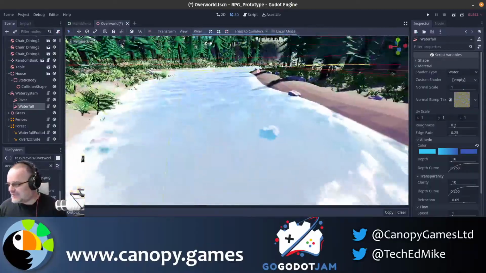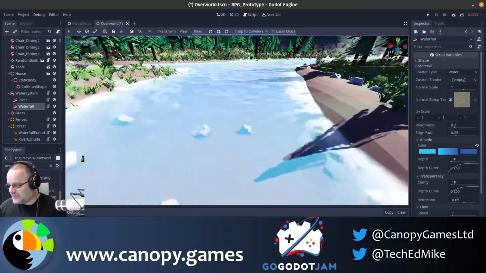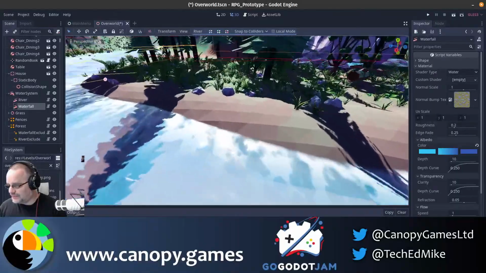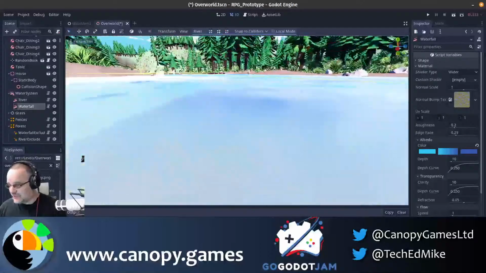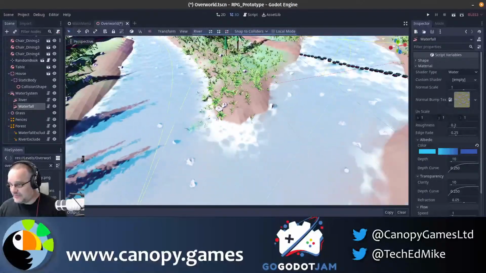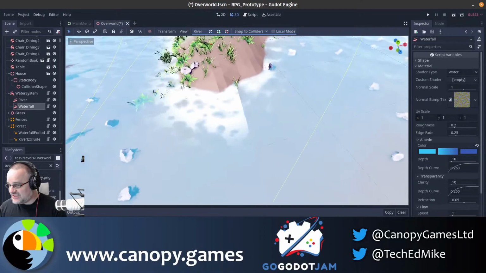So yeah, one nice thing about these waterfalls is if we change the collision anywhere, we put static bodies in, the foam is just going to read automatically, and as is the flow map. Now, if you get close enough, you will actually see where these two join.